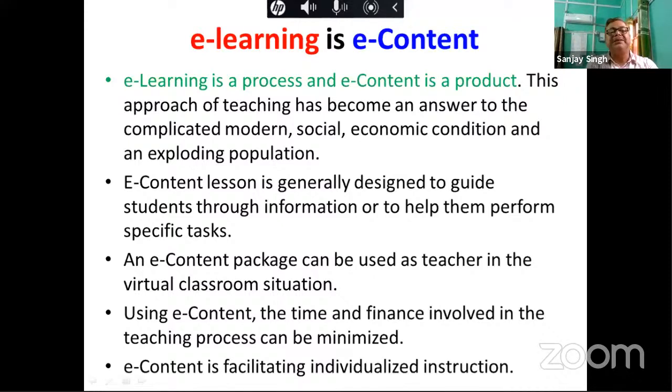This approach of teaching has become the answer to the complicated modern social and economic conditions and the exploding population. This is the only answer in today's context, when you are talking about the quality of the e-content, how you have designed it, and what type of information is available in it. All of this gives a clear picture about the availability and use of it.